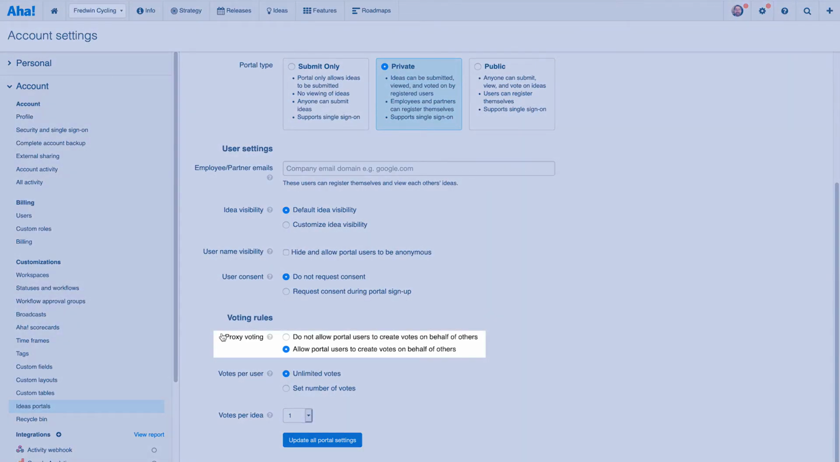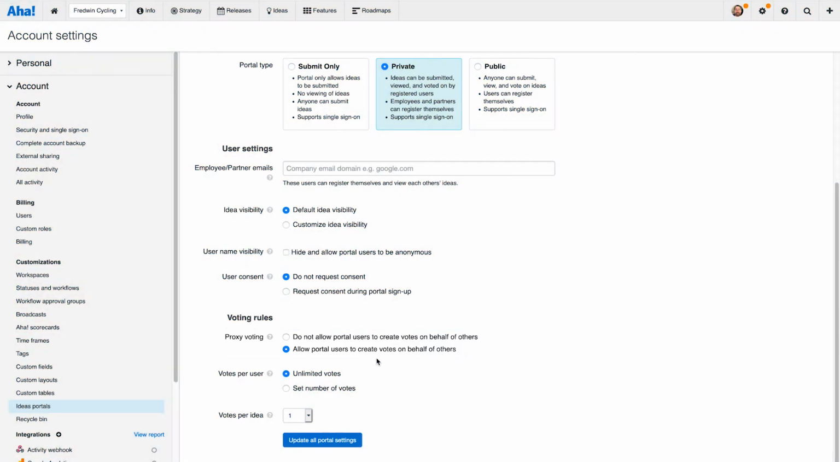And number two, scroll down here to proxy voting and click to allow portal users to create votes on behalf of others, that little radio button. And that's it. Once you hit go on this button, update all the portal settings, your ideas portal is instantly updated, and you can start giving out that URL or inviting users to it, or alerting people who are part of your single sign-on integration that they can start submitting votes on behalf of other users. That's proxy voting. We're really proud of it.